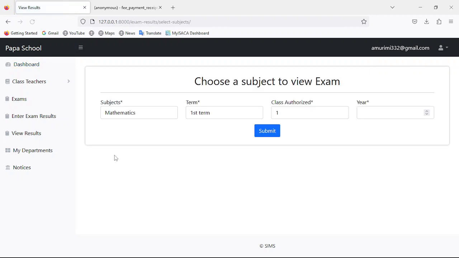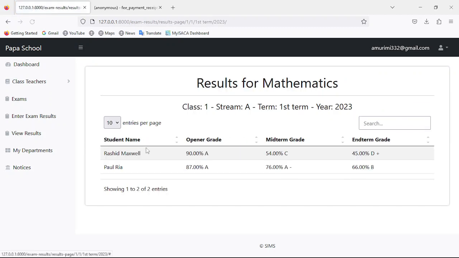So when I click mathematics over here, I'm able to view the exam. Let's put in 2023, because I want to see how the students performed in that subject, mathematics. These are the results for mathematics, class 1 stream A, this year. These are the students who took that exam for first term, and for the opener they got this one, for the midterm they got this one, and the end term is also this one.